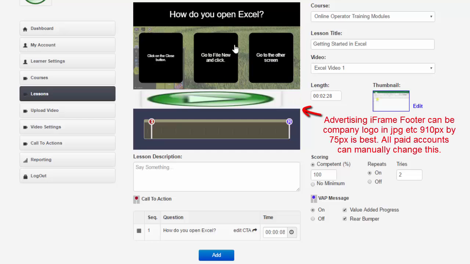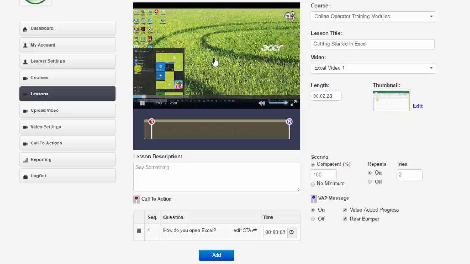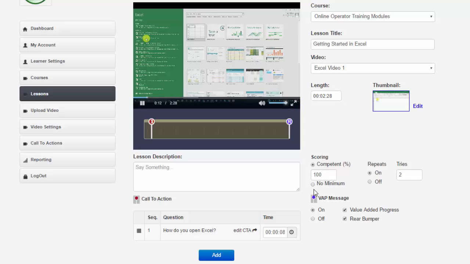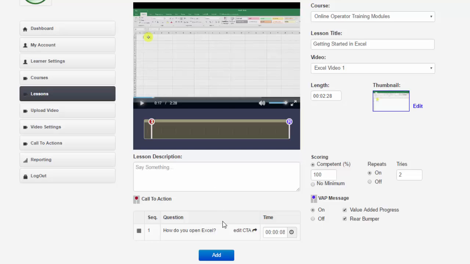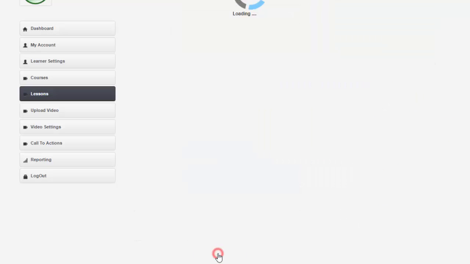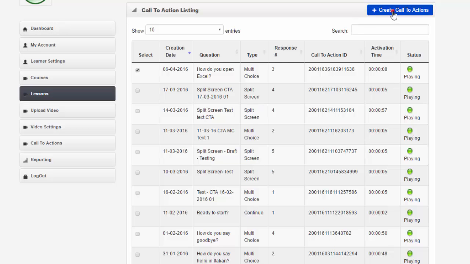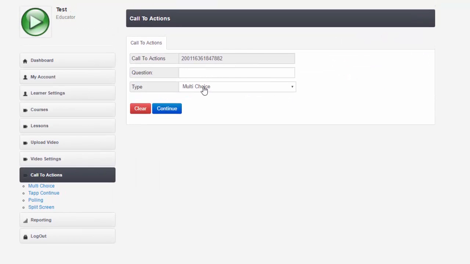Now we can actually click on the File New button, and it's told us it's correct. Congratulations, you've made your first call to action. Now if you wanted to add another call to action, you just click on Add, create new call to action, and then select whatever call to action you want, whether it's a multi-choice, tap to continue, or a poll.